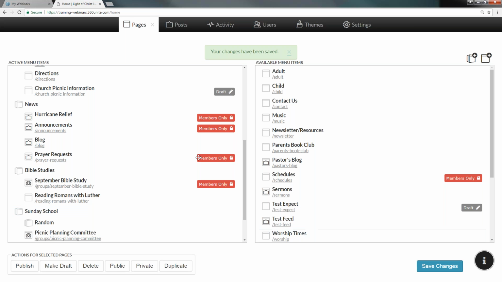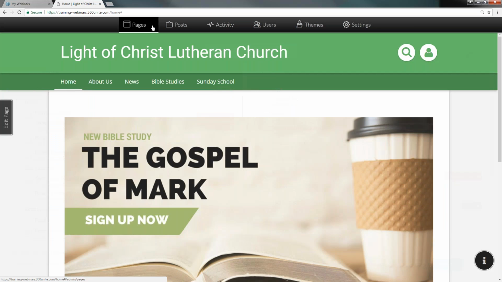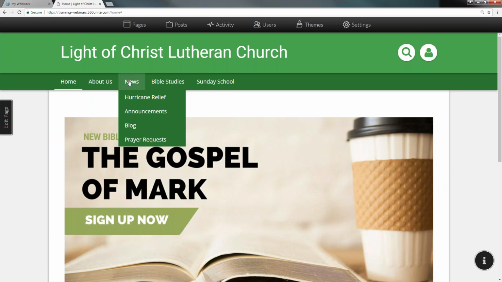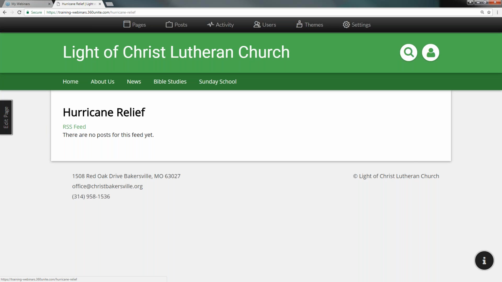So once I've saved my changes, which I have, I'll click out of the Pages tab at the top, and I'll scroll under News, and then I see my Hurricane Relief page I just created. So I'll select that. And since there are no posts for this feed yet, we'll go ahead and create that. And that's how simple it is to create a feeds page.